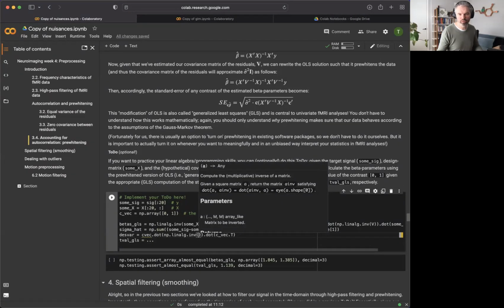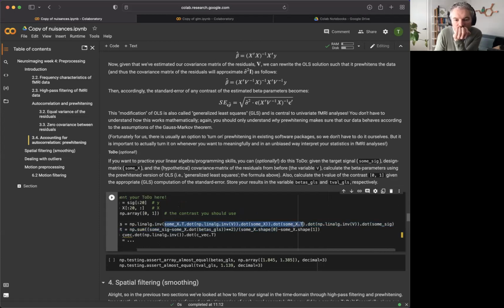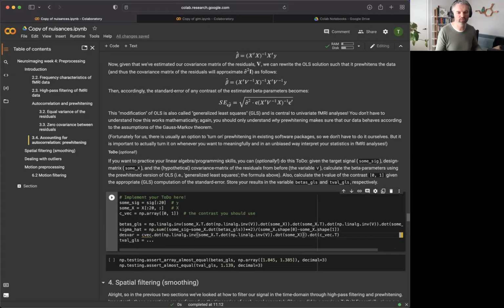And now we need to have these terms. So that's x transpose dotted with the inverse of V, dotted with x. So we'll have another sum. So that whole term is the same. I think we have it here somewhere. So why am I still typing? I can just get it from here. Here it is. That's that center part. So that's going to be inverted. Great. So that's our design variance.